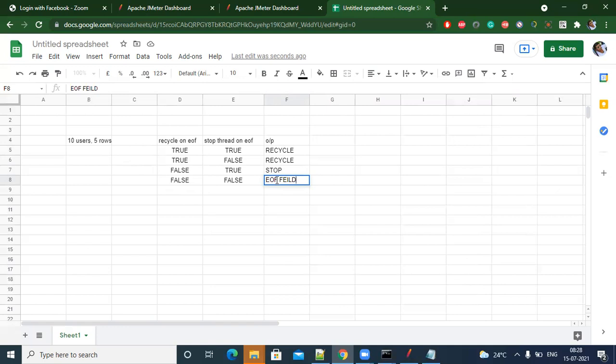Okay, so let's look at these 4 conditions now. These will only come up whenever you have more users and fewer rows. Otherwise, it is normal. With 5 users and 10 rows, you have rows according to the users, so you don't have to worry. This will come up whenever you have fewer rows and more users. Okay, let's see one by one.